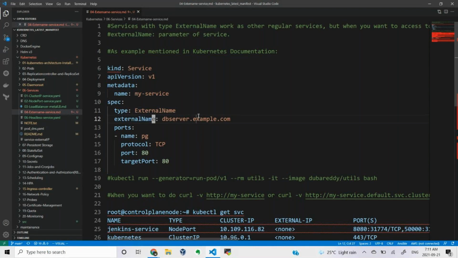So what will happen if my front end application wants to talk to this application? It will use this particular service DNS. So if I use my-service.default.svc.cluster.local, it will reach this particular domain. That's how the redirection is added. So in my front end application, I will always add this my-service DNS entry to communicate with the backend application. It will come to this service, and this service will divert the traffic to this external domain. This is called externalName.